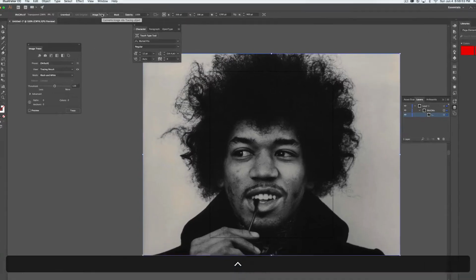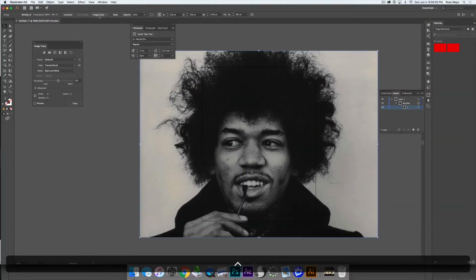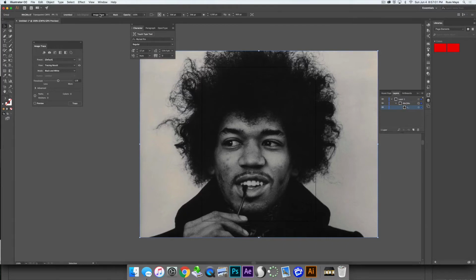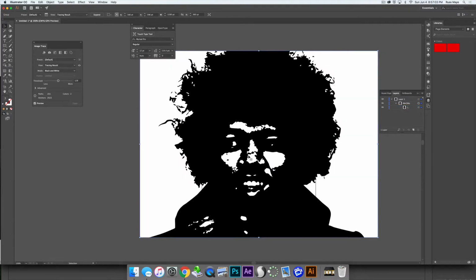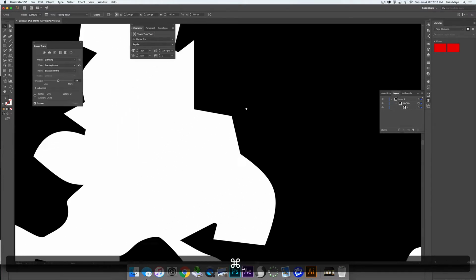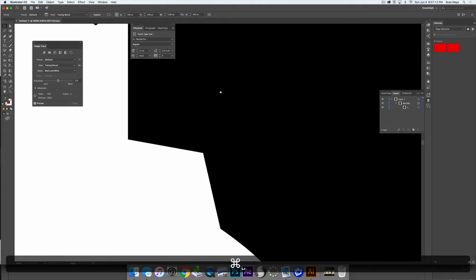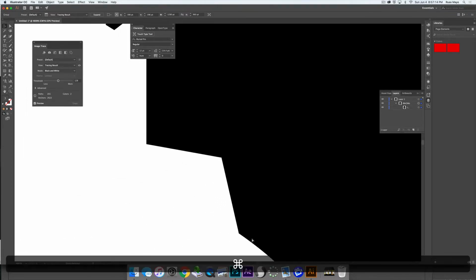And then up here you've got this button that says image trace. This is going to convert your image into tracing objects, and you'll see what happens when I click on it. It's going to turn it into a vector. Now let me zoom in. Now this looks really bad, but you're going to see the edges. As far as I zoom in, I could go all the way, and you've got perfect lines in there.